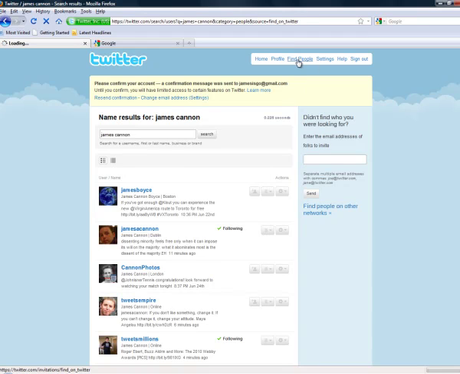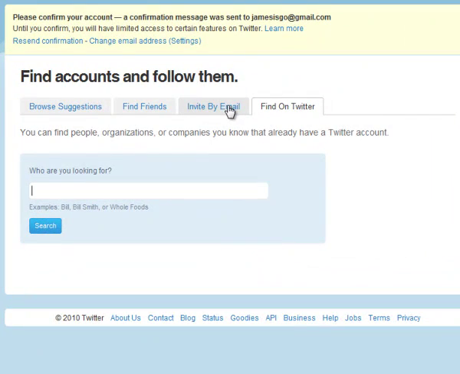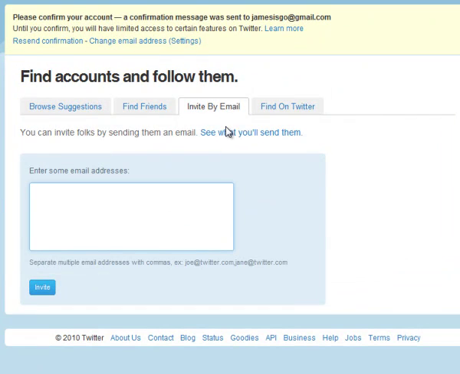Let's go back to find people again, just to go through the other options that we have available. Invite by email. Now, this is where the option that I deselected at the start, saying searchable by email, comes in. If you invite people by email here, and they didn't deselect the checkbox that we deselected a few minutes ago, then you'll be able to pick them up. If they have, then you won't be able to find them by their email address.